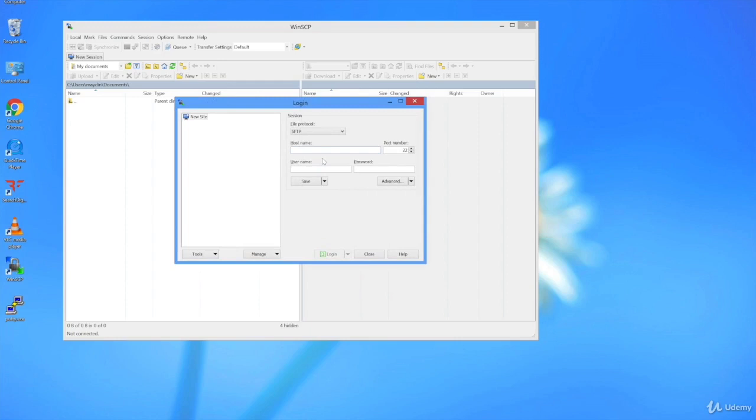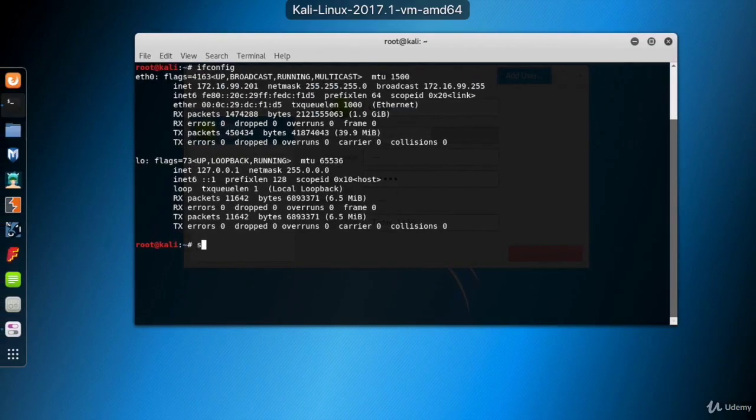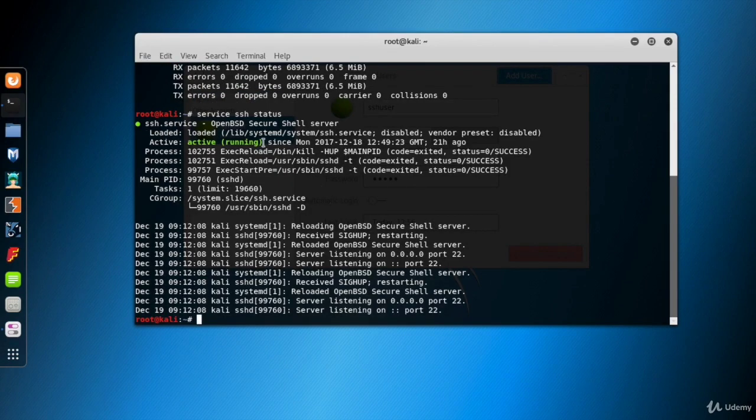Now, since WinSCP uses the SSH protocol, you'll need to be sure the SSH service is running on Kali. Check the status of the SSH service using the service ssh status command. It's already active on my Kali. If it's not running, use service ssh start to start the SSH service on your Kali machine.